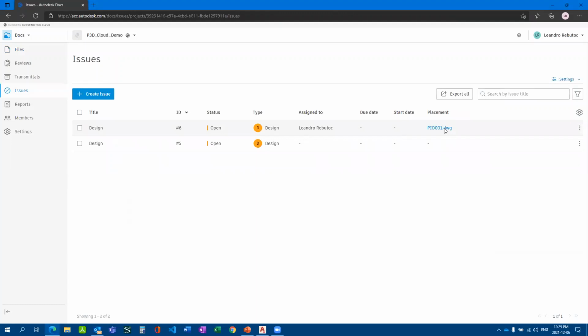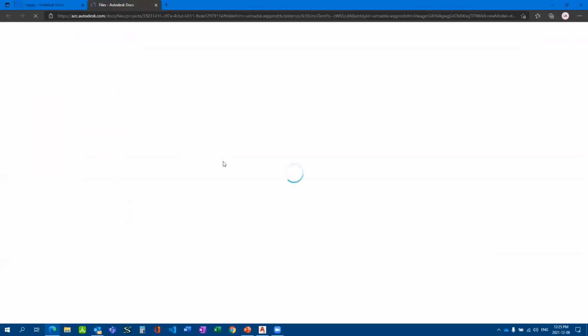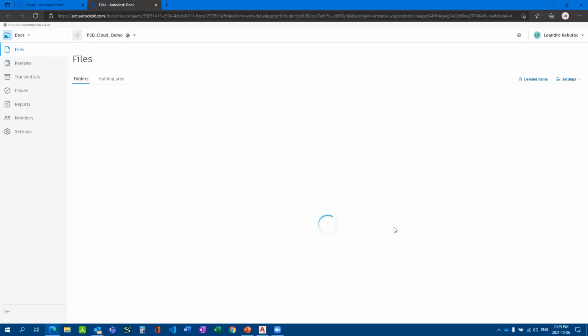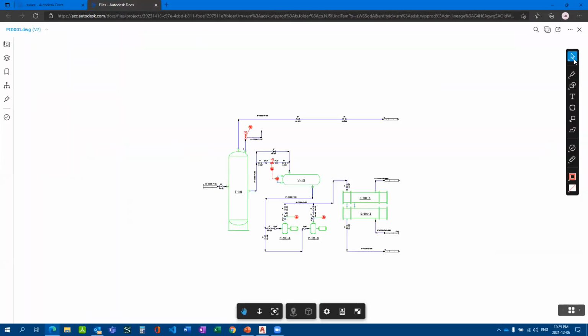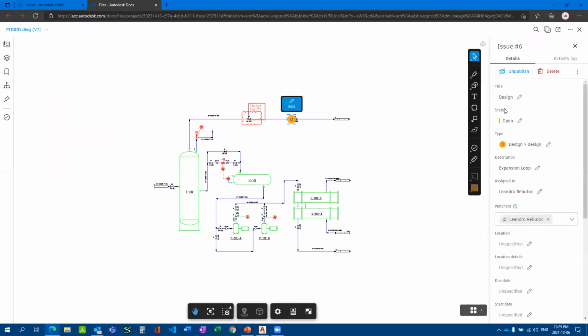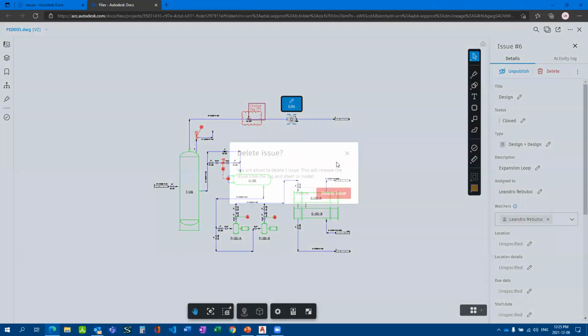So again, if I did make that change, I can just go back into that PNID, and then I would just click on the issue, and I can change the status to pending review or closed. Here, I can also delete the issue if I wanted to.